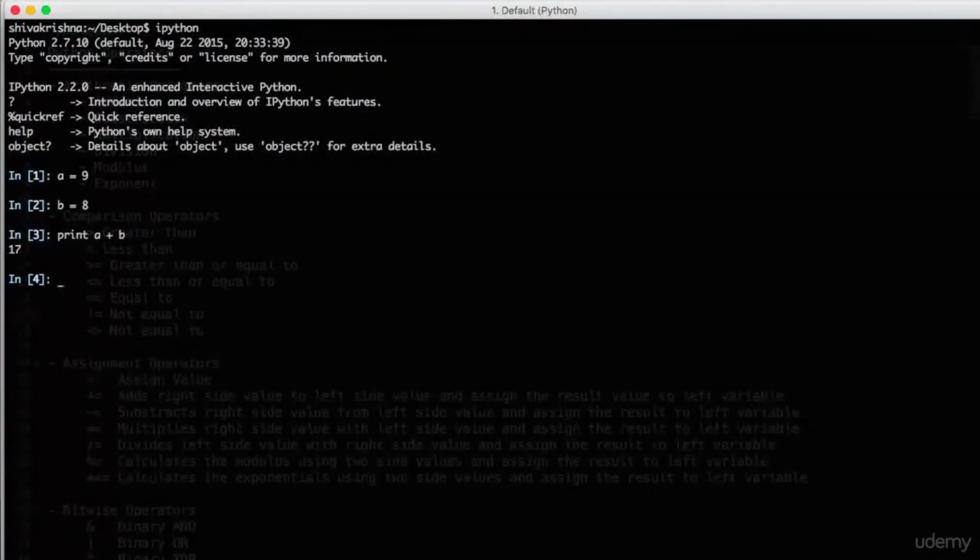And in 2.7, we use just the word print in order to print the value of a variable. But in the case of Python 3, we need to use the print statement as a function. I mean, print has been converted into a function in Python 3, like print of a plus b. So you can print the value of a variable in two ways, by using print as a statement and print as a function.